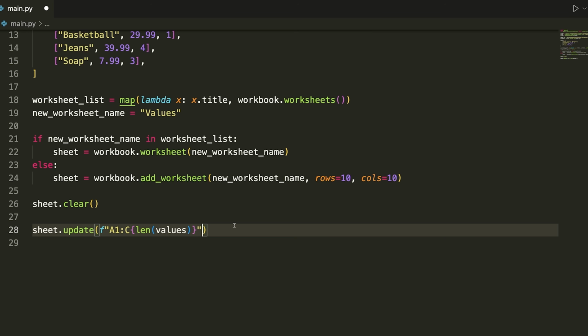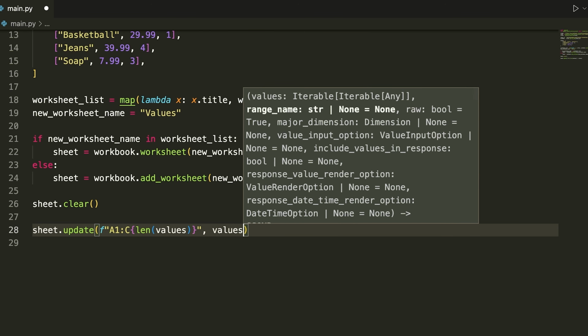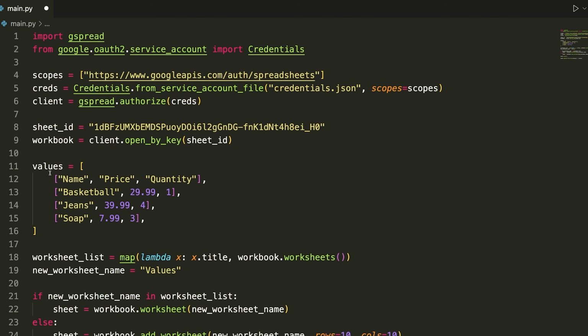And then what we're going to do is specify the values we want to update this with, which will just be values. Okay, so we have the array here of values.